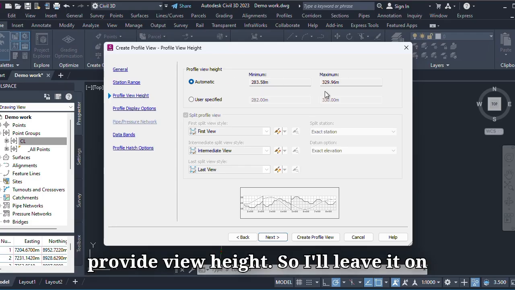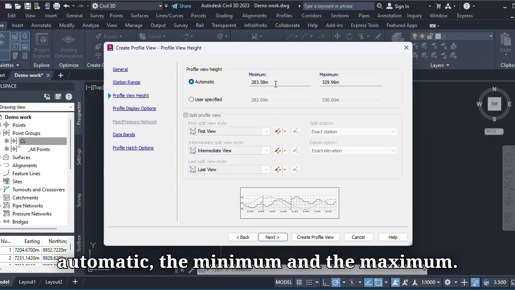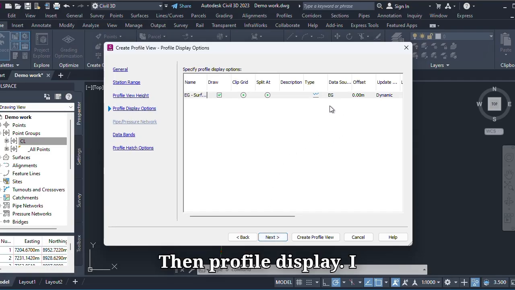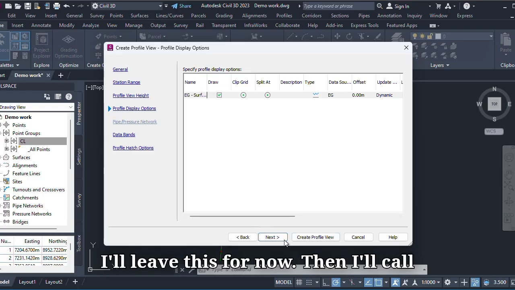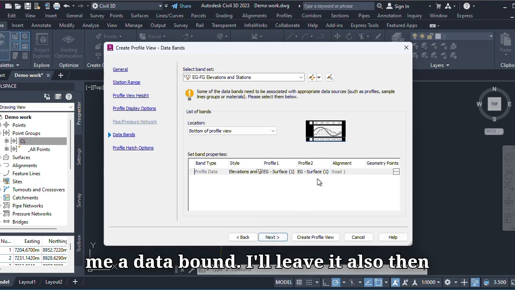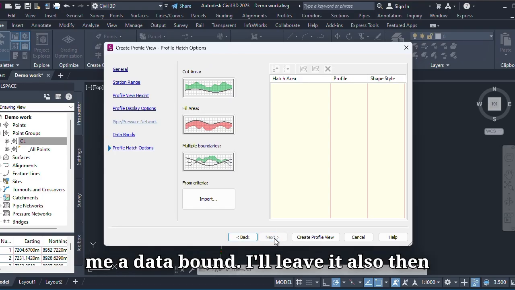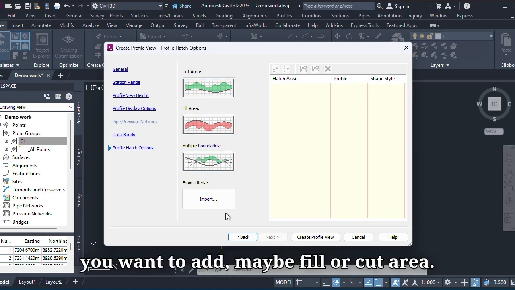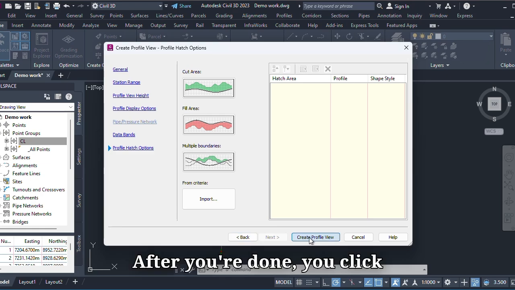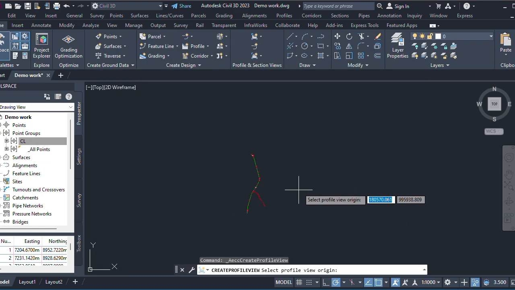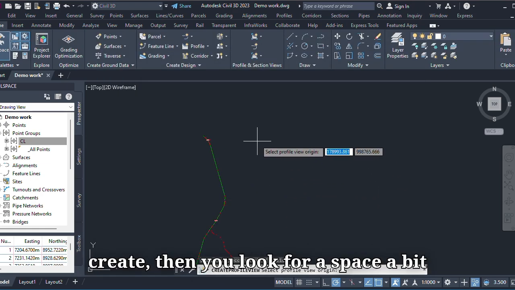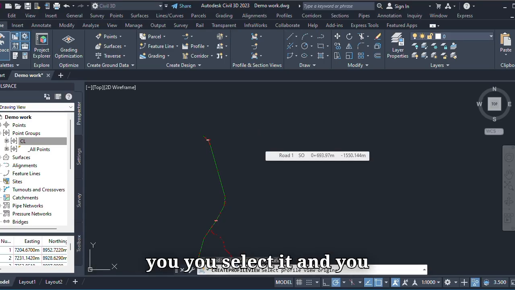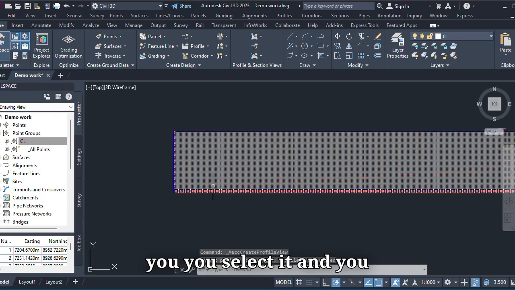Profile view height, so I'll leave it on automatic, the minimum and the maximum. Then profile display, I'll leave this for now. Then I'll come here to data bound, I'll leave it also. Then I'll come here; you can select the area you want to add, maybe fill or cut area. After you're done, you click create. Then you look for space a bit far from your horizontal alignment. You select it and you draw it.